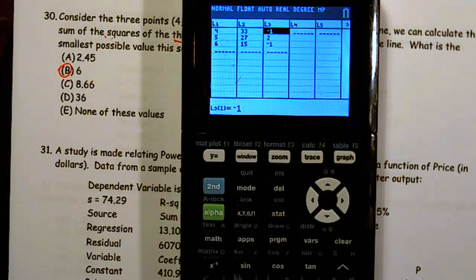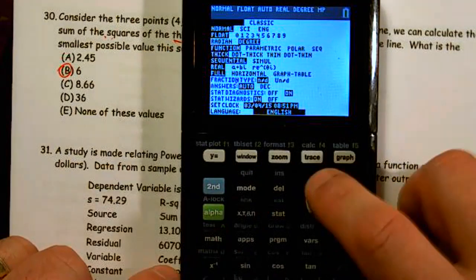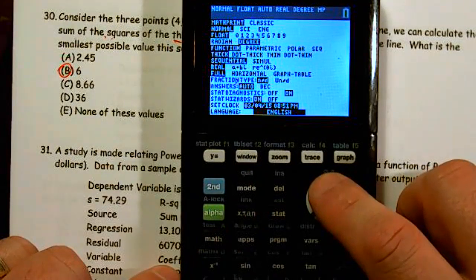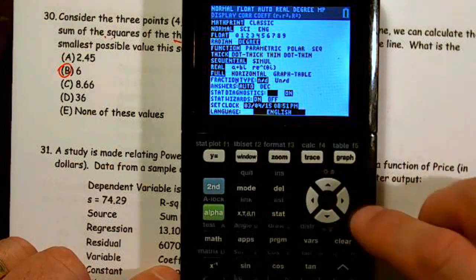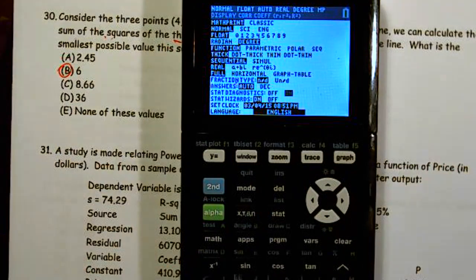Now I'll say this real quickly. If residuals did not populate on your calculator, that means you probably have stat diagnostics turned off. Here's what you need to do. Go to mode, scroll all the way down until you see stat diagnostics, and make sure stat diagnostics is on. Then redo the steps again. All right.